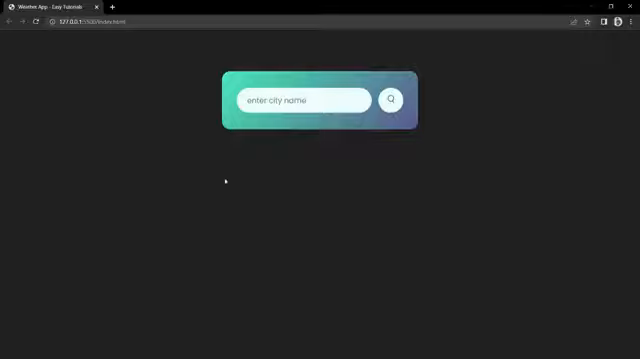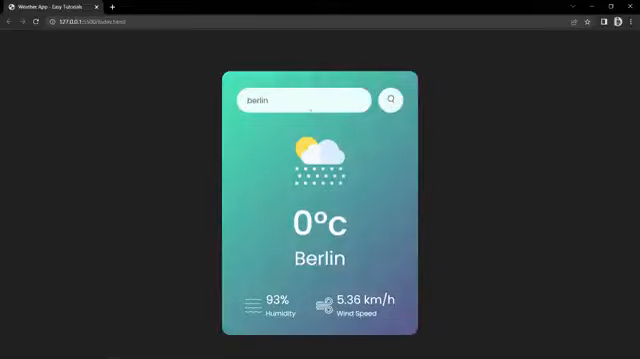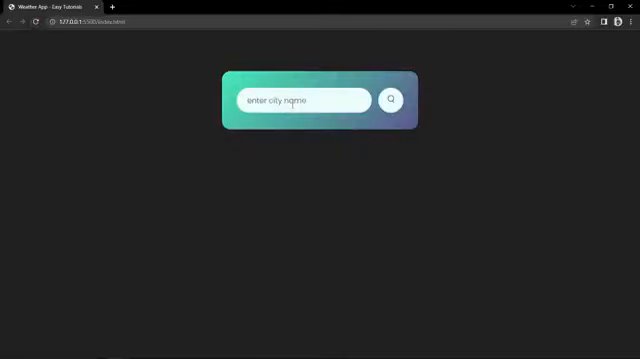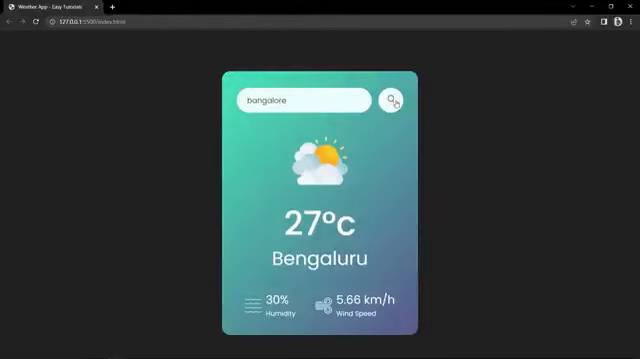So after adding this, if I write the city name here, click on search icon, it is displaying the information 0 degrees Celsius, and we have the icon here. Now again refresh the website, it is hidden, and if I enter another city name, you can see it is displaying different icon, temperature, city name, and other information.